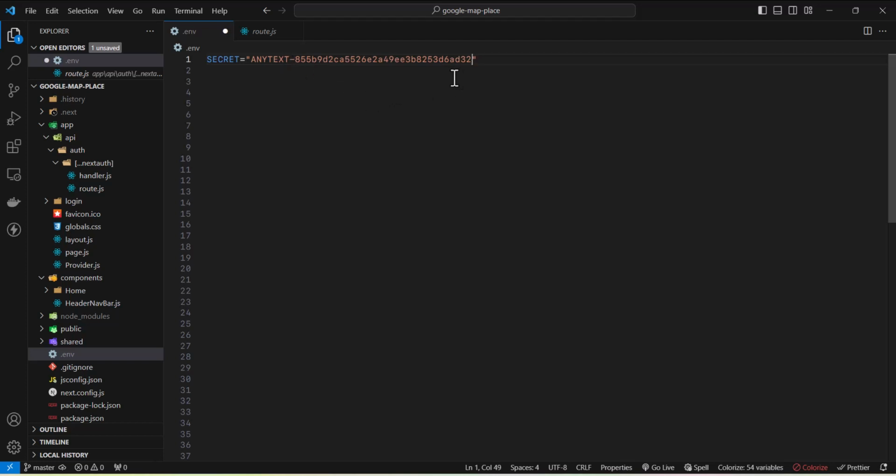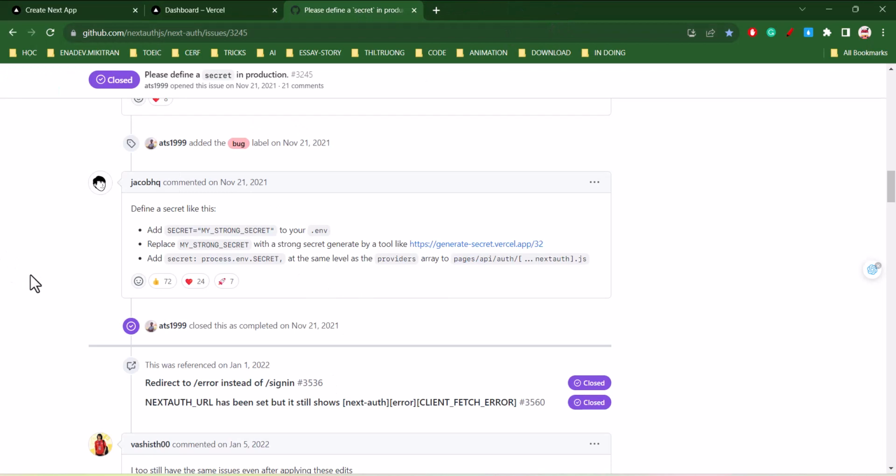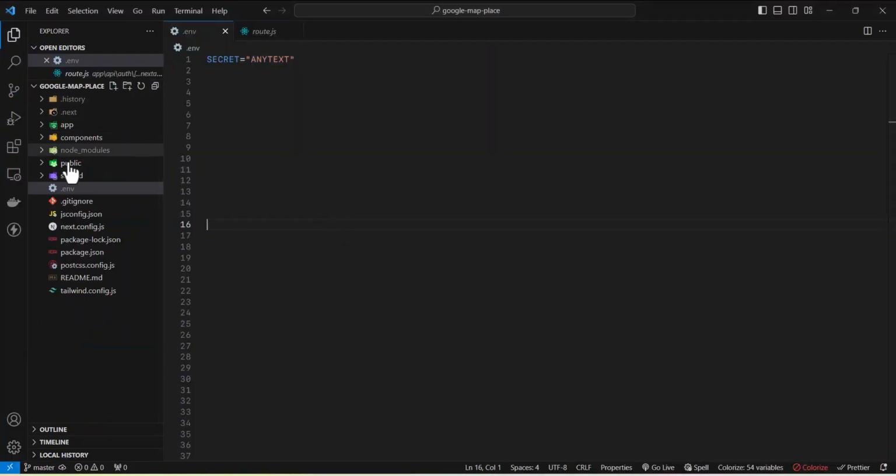Or you can just place basic text here. After that, we add a secret option to the next-auth config like this. Sorry, I will copy it. Here we go, the config.